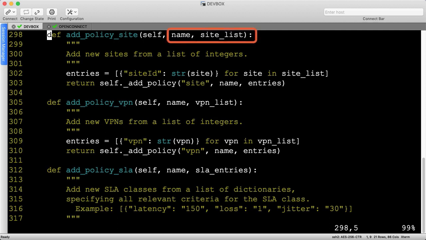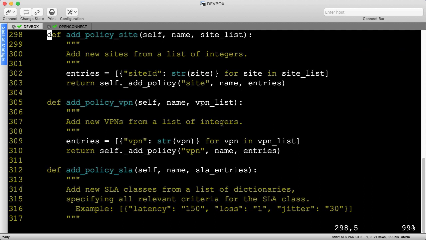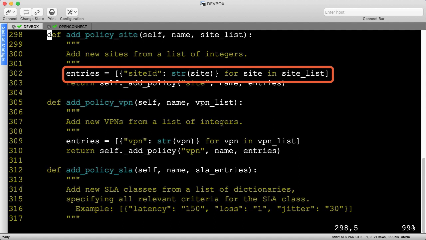The add_policy_site method requires a name argument along with a site list, which is a list of integers. Remember that each site has an integer ID, and we'll use that to build the proper HTTP body. Using a Python list comprehension, we iterate over the site list, converting each element to a string and embedding it into a one-key dictionary. The key name is site ID, and this list will become the entries list we must pass into the helper function.